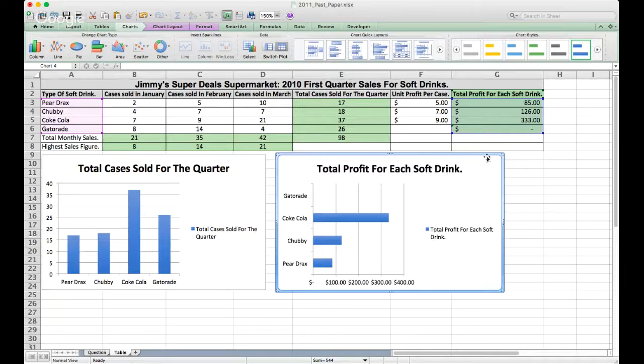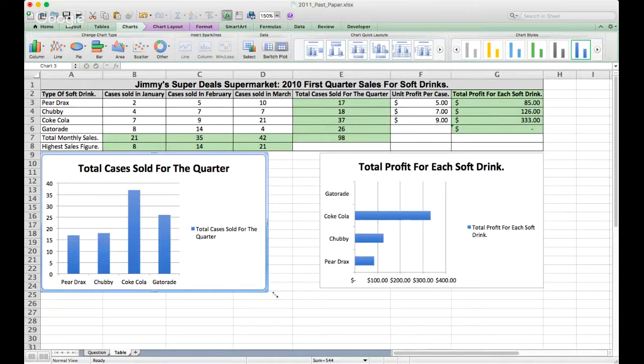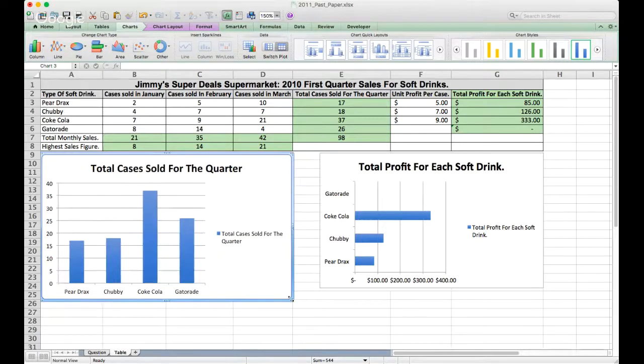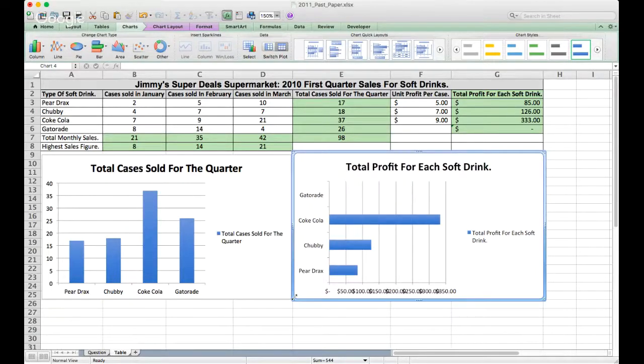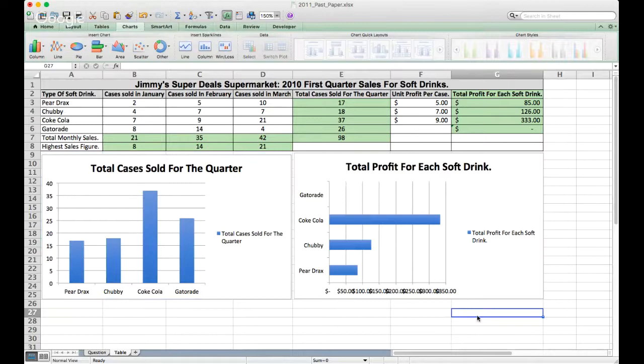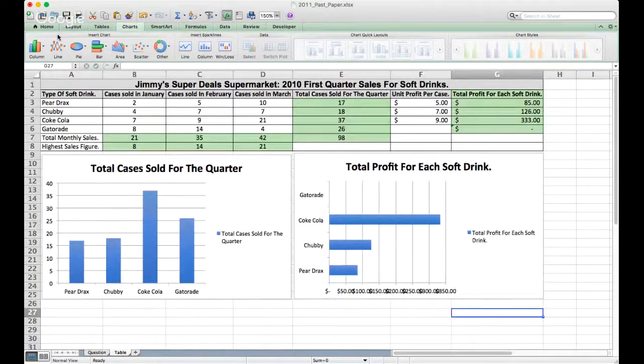All right, so let me just do a couple of things here. You could actually resize this. I'm going to resize this to make it fit there. Resize this to make it fit here. And the last instruction is that you need to save this as profit file into your folder that you would have created on your desktop. I didn't create a folder, so I would just simply save this straight to my desktop.